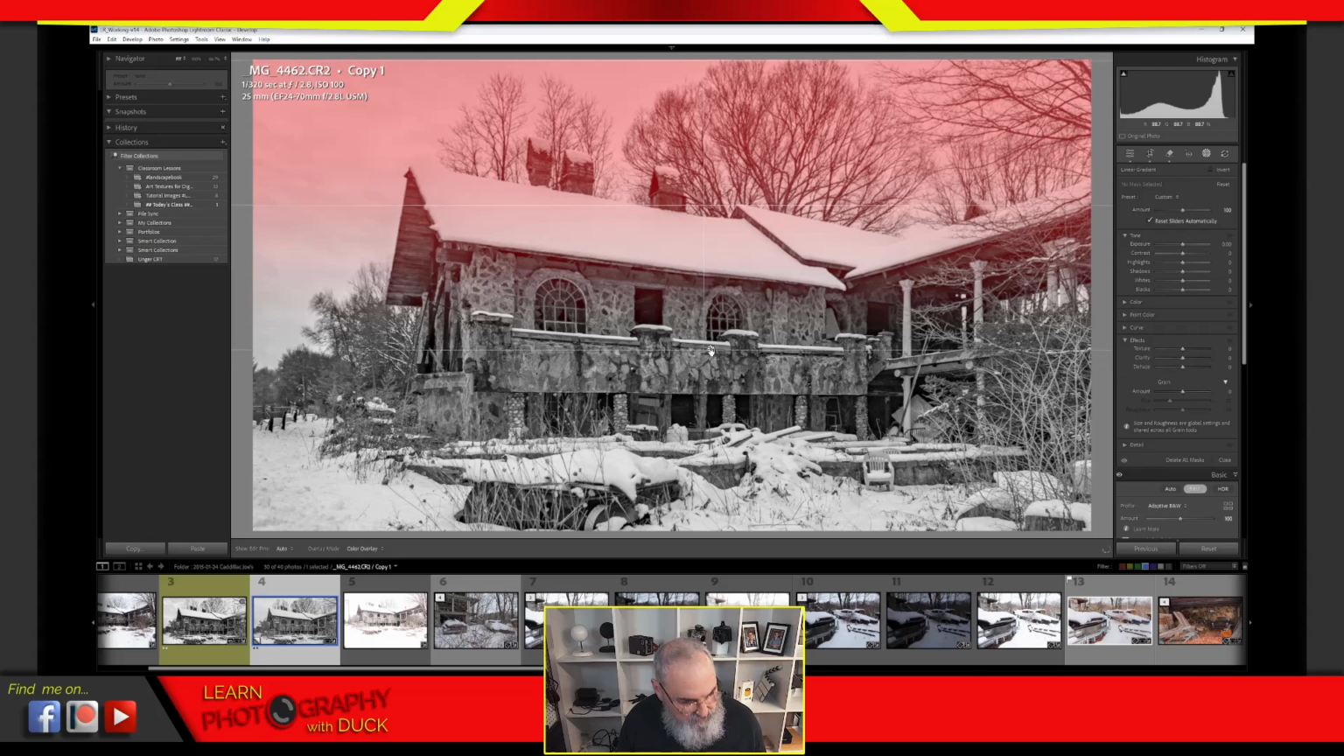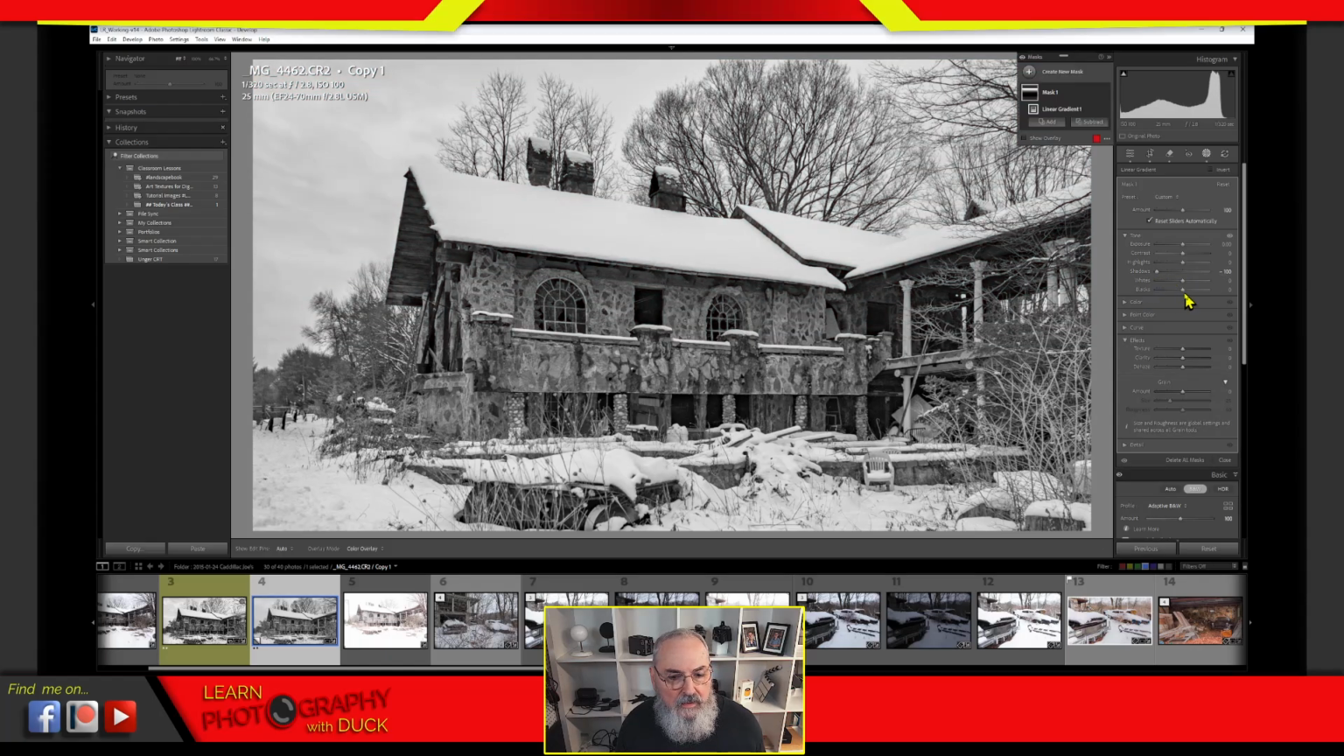All right. So we do our local adjustments, maybe bring our shadows down, open up the blacks. Okay. Maybe increase or decrease. I say decrease the contrast. Okay. All right. And shake and bake from there on. All right.